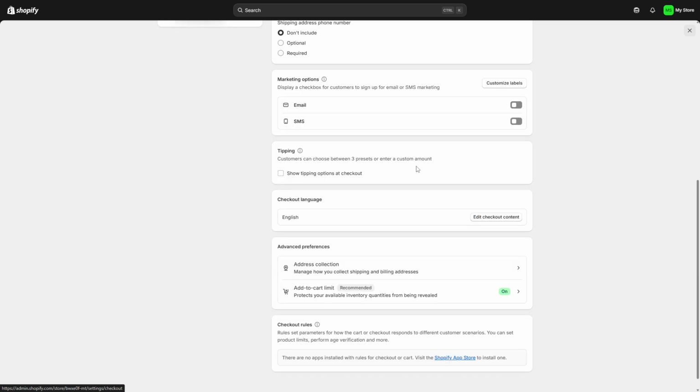That's it. You've updated the visual style in the Checkout and Accounts editor and learned how to extend checkout with apps, keeping the process clean, on-brand, and focused on conversion.